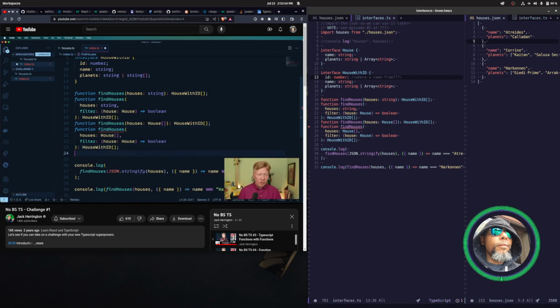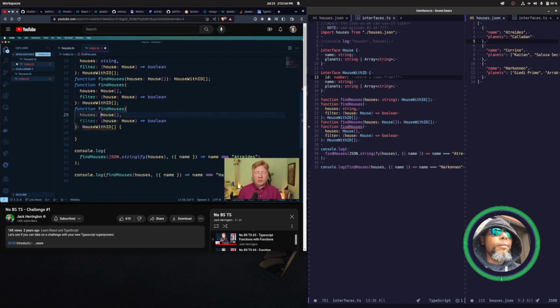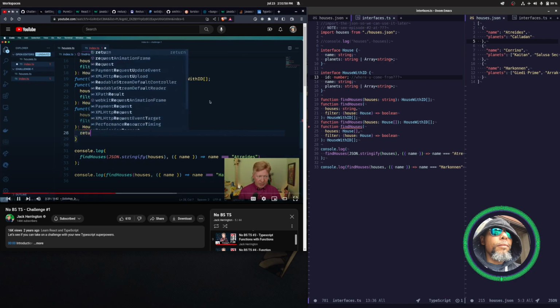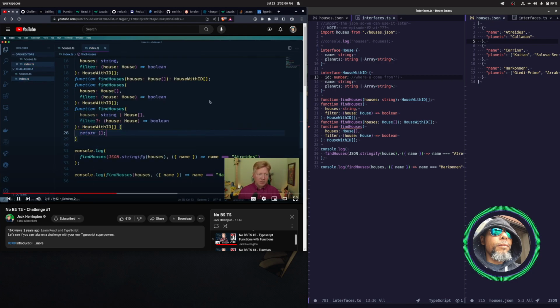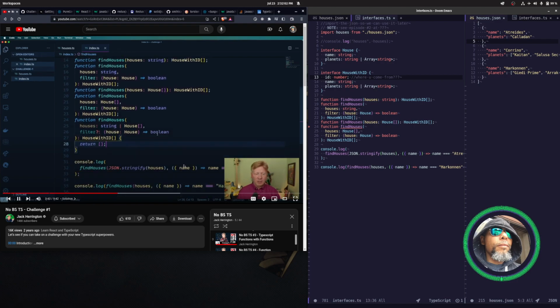So I'm going to go create find houses, and I'll copy this right there. Okay. And so for houses, I'm going to use that union type again and say that it's either a string or a list of houses. And then for the filter, it's going to be a question mark. So let's see, did it like that so far? Okay, so now everything is checking out, but it's not really.